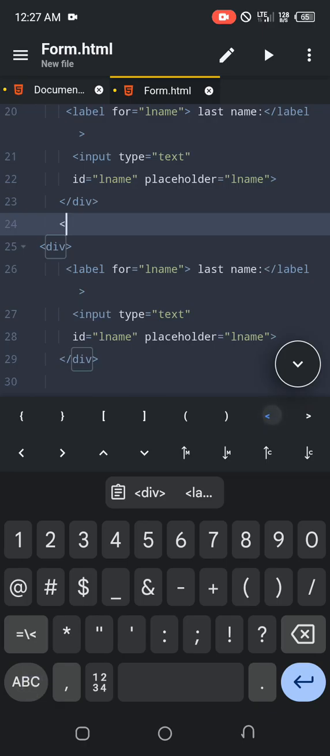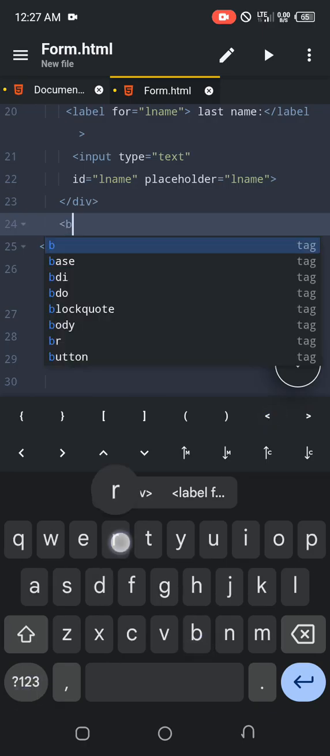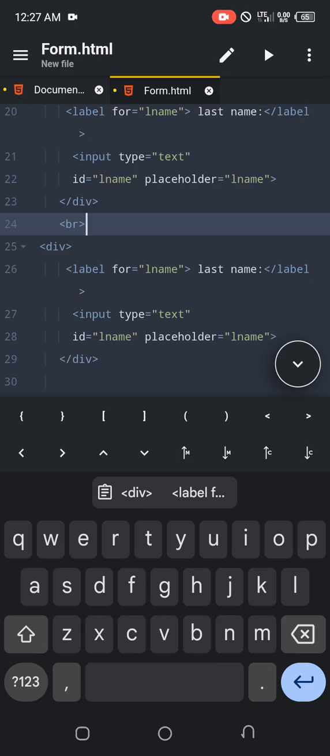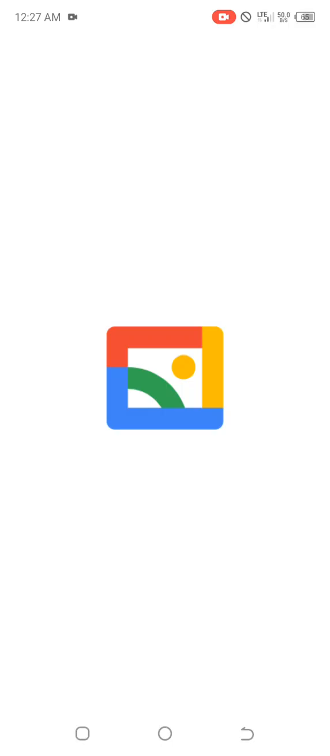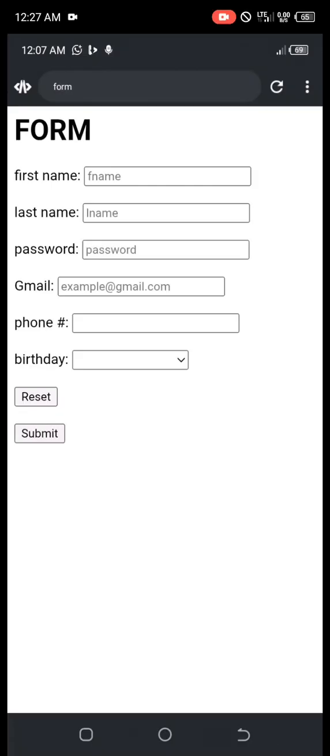So let me put spacing in between them. Let me go to where we screenshotted, because we want to follow it. So we'll be looking at that.